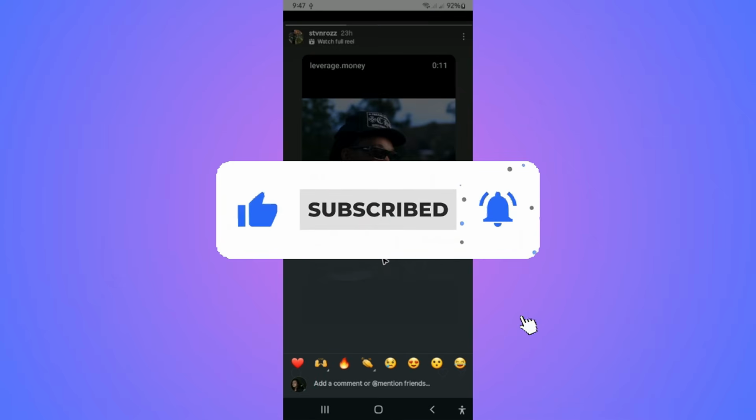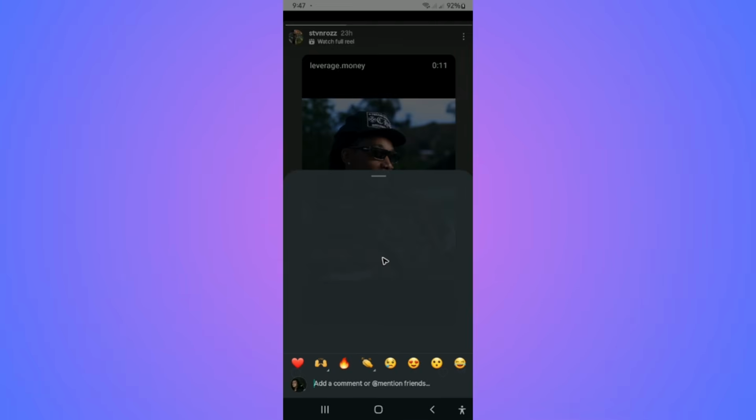So there are actually multiple reasons why it's not showing. One, maybe your system is not up to date. Second one, if your phone is quite old, that's the reason why you won't be able to see this feature. And the third one, it could be that your app might need a little bit of cleaning. So we're going to tackle that one by one.